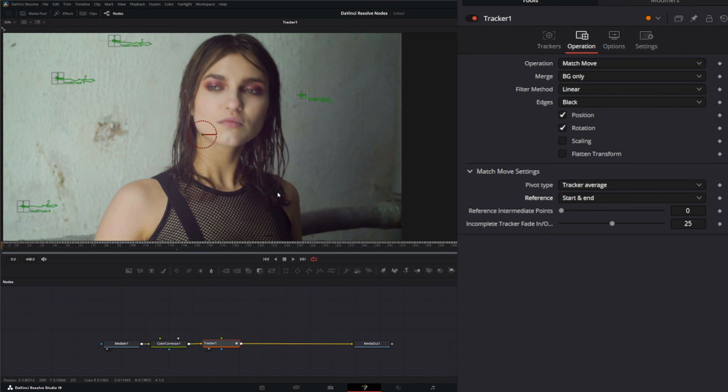Now start and end is going to give you the best results, because basically what it's doing is referencing that first frame and it's referencing the last frame and kind of giving you the average of everything. And reference intermediate points, right now we have set to 0, but we can crank this up so it's referencing intermediate points within to help that stabilization. And your incomplete tracker fade in or out, this is for if, say, this tracker went off frame earlier than the other ones, we can add a fade out so it doesn't affect that overall stabilization. But I'm going to move this back to start for right now.